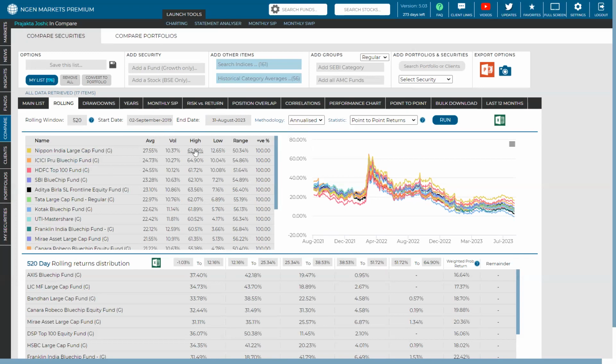The highest returns that would have been generated by the Nippon India large cap fund would have been 62%, right? So it can go as high as 62.99%. On the other hand, it can go as low as 12.65%. If you take the modular difference between that, it comes to a range. So there's a swing between as high as 62% and as low as 12% in a 2-year holding period. Of course, the moment you change this rolling window, this data is definitely going to change.